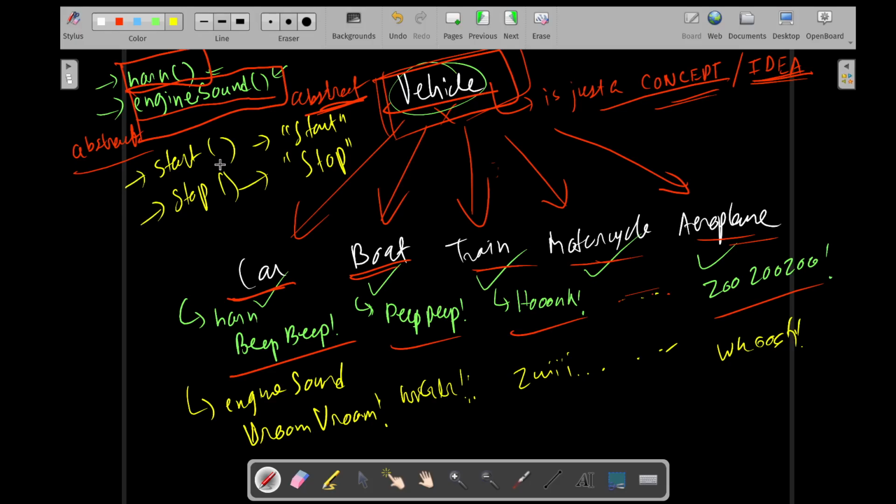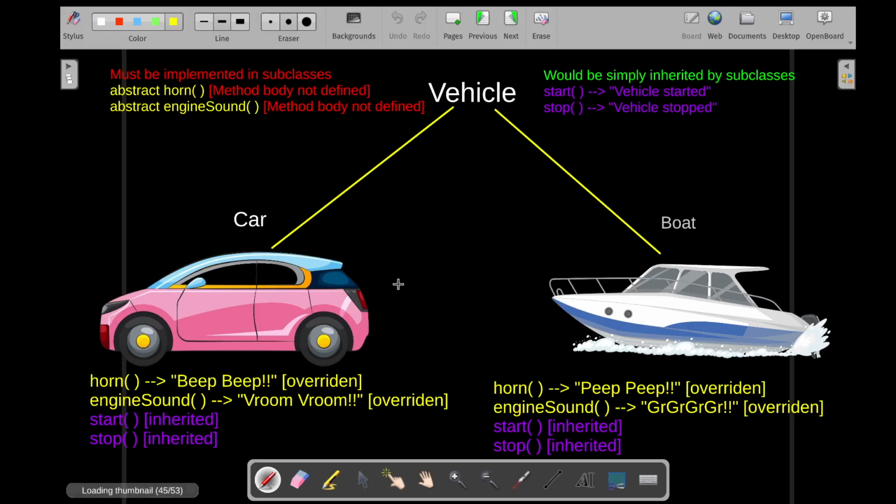And what about these normal methods? Well, these will be inherited by car, boat, train, motorcycle, aeroplane. And what about these? These must be overridden. You remember method overriding, right? You have to do that, it's mandatory. Okay. Again, now let's look at this.